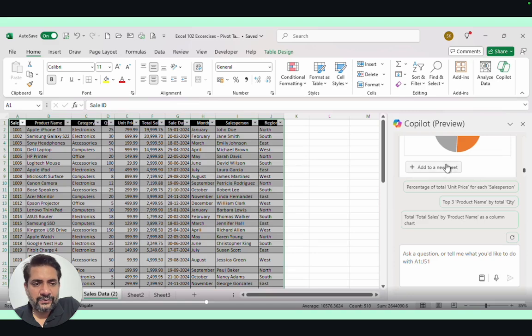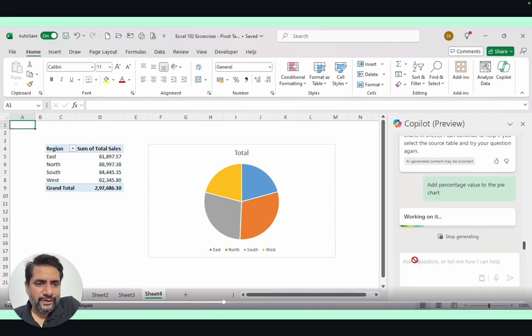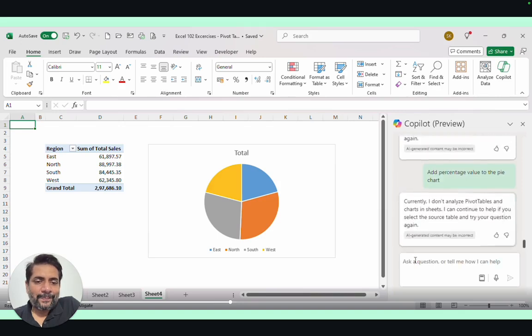We click on add to new sheet, and it inserted this pie chart into a new sheet. Now let's say I want to add percentage value in the pie chart. Will it do it if I add something over here? Add percentage value to the pie chart. Well, it's not going to do it because we are not in the table but we are in the pie chart, and Copilot cannot work on a pivot table.